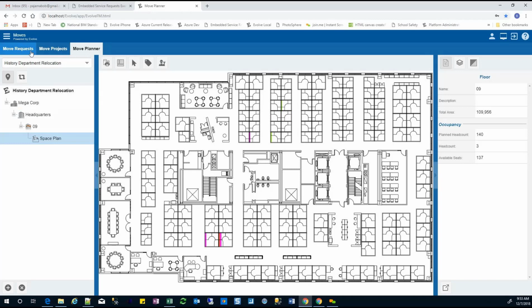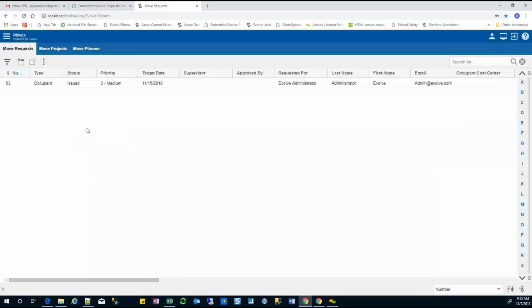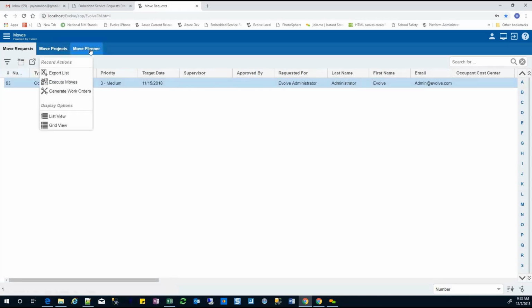With moves, there's essentially multiple ways that they can come in. So we have move requests. If, in my organization, I'm implementing requests, and Sally wants to move from room 1 to room 2, I can see a list of those requests. I can manage those here directly without ever going to the Move Projects and Move Planner, so I can execute moves or generate work orders from here. So, I don't need the hardcore heavy lifting stuff, but I get 50 requests in every month for moves.